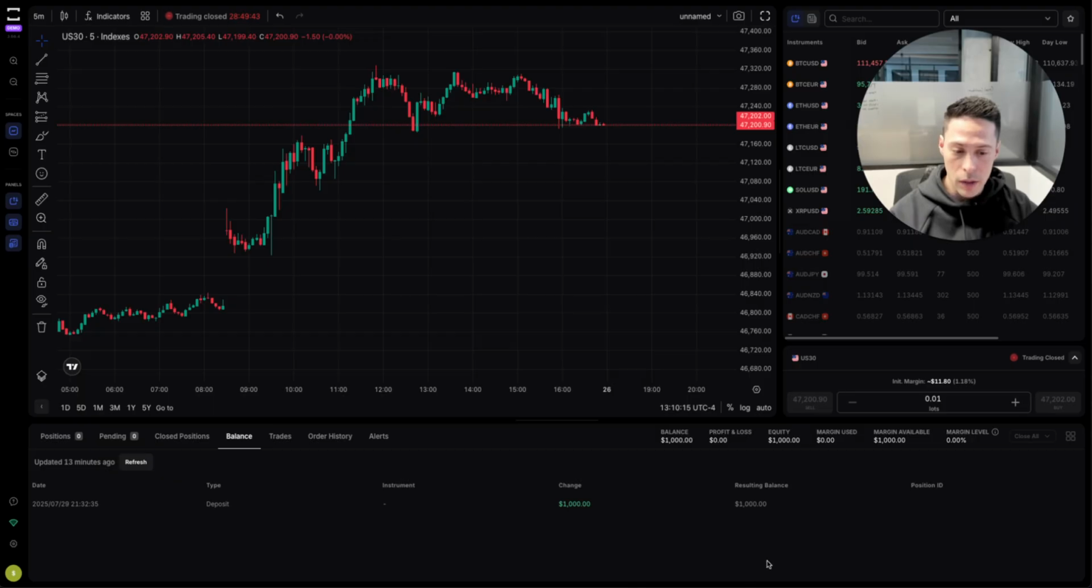This is your balance, right? As you can see, I just made this account today. And it's also a demo account, all the trades you've taken, the order histories, and any alerts that you may have set. Now, if we continue moving over, here is your balance. Over here is your profit and loss. Here is your equity. Here's your margin, margin available, and margin level percentages, right? Fantastic. Glad we're all on the same page with that.